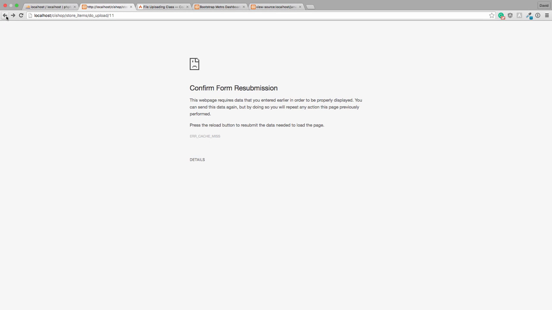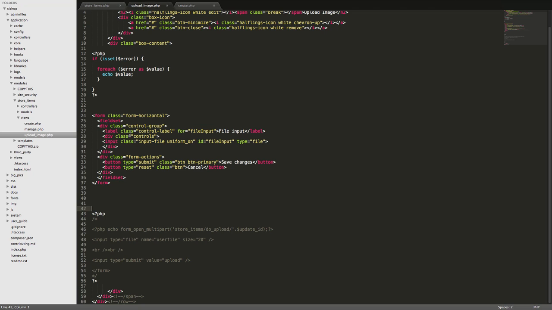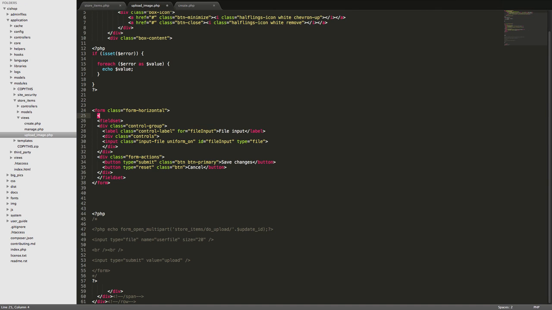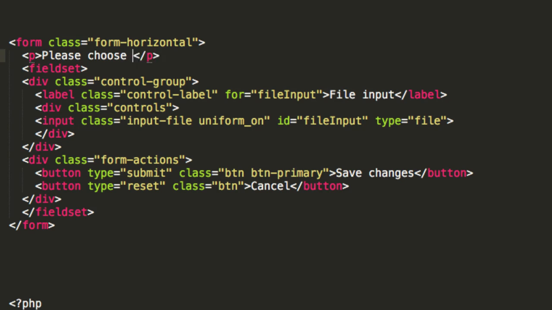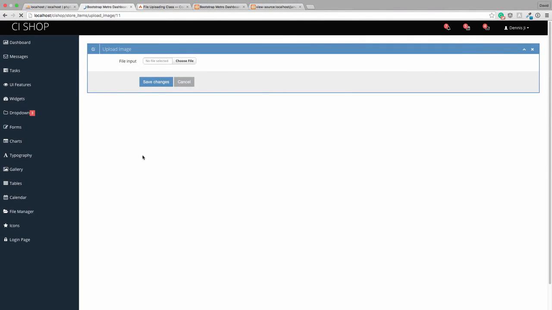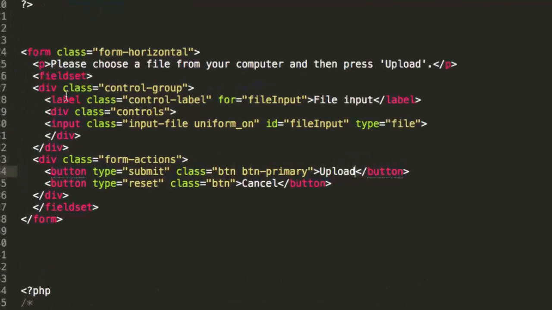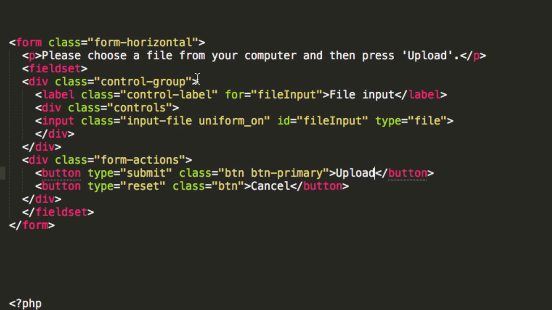Let me just go back a little step if that's okay. Upload image. So this is the basic vibe, and I think we should have a sentence in here with some instructions. So please choose a file from your computer and then press upload. Okay, let's change this so that it says upload. That's good. Let's have a look at this.